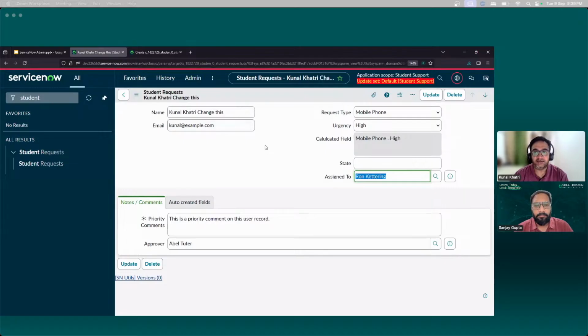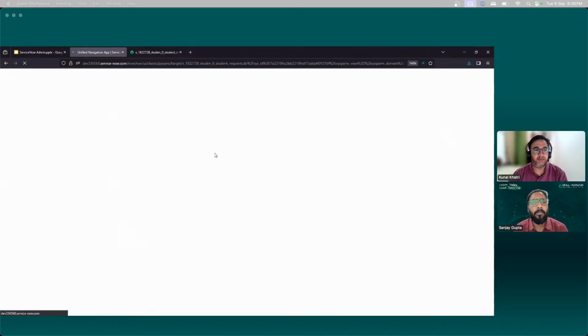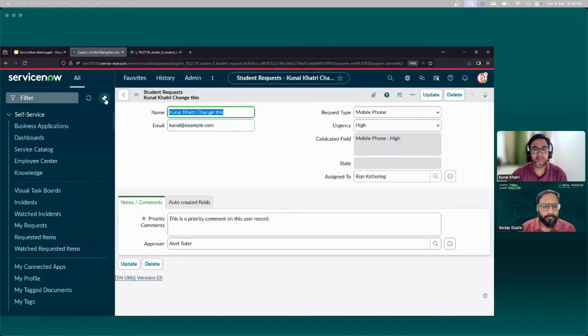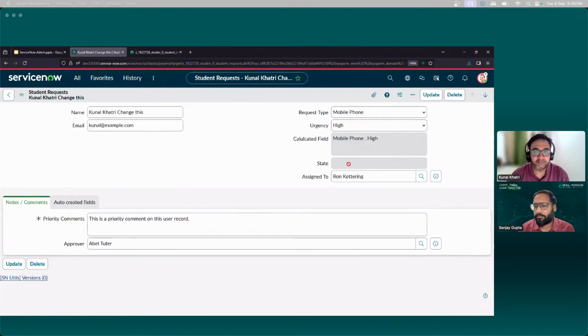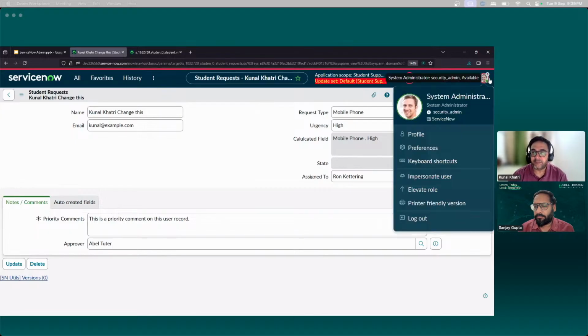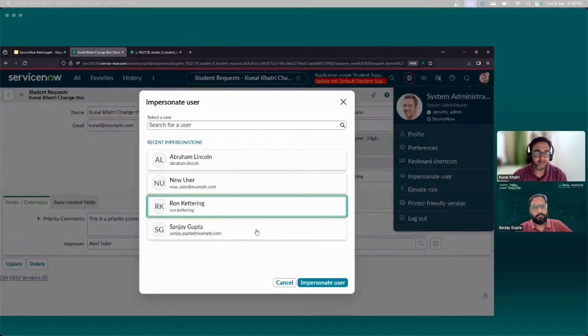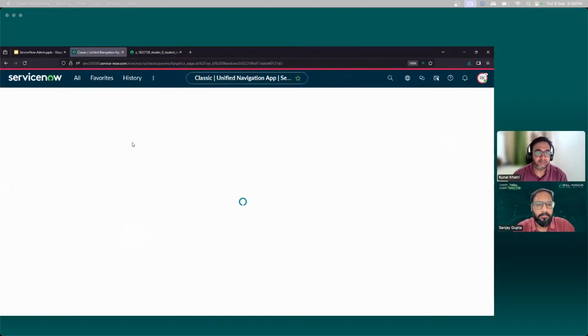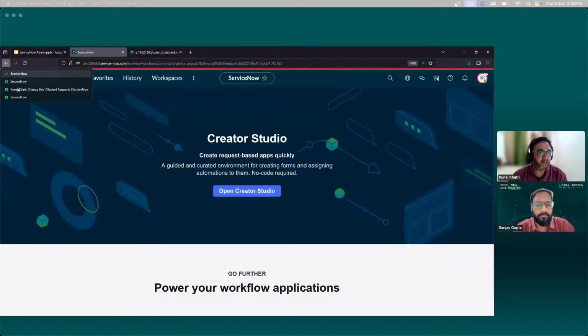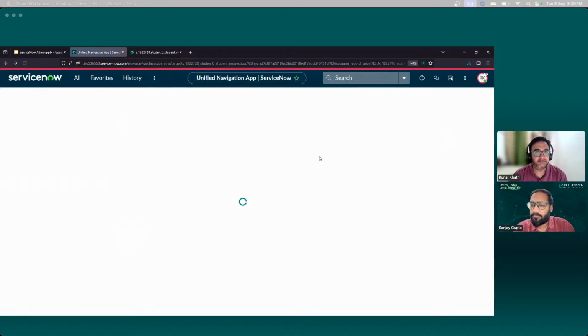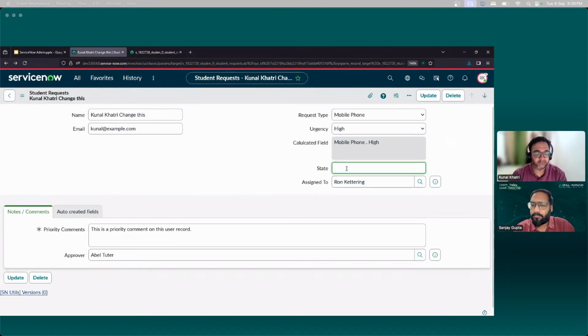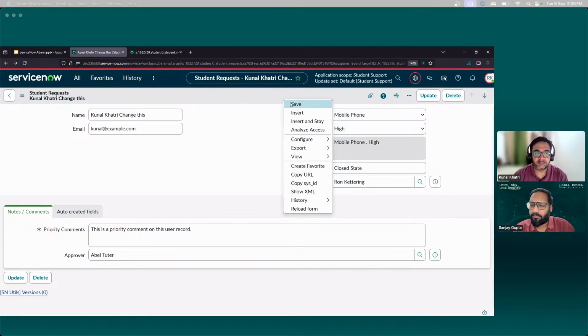And now I would reload this page. And I cannot click on this. I cannot change this. But if I go here, impersonate Ron Catherine, and go back to that record, I'm able to use this. Closed state, and I can save it.